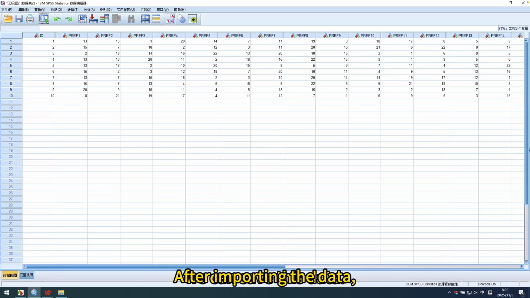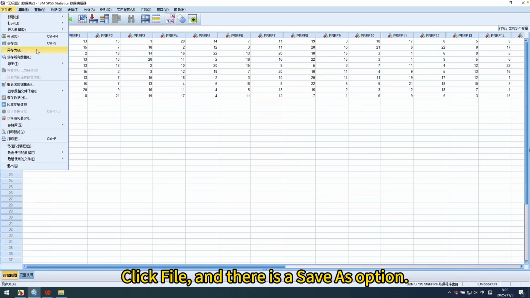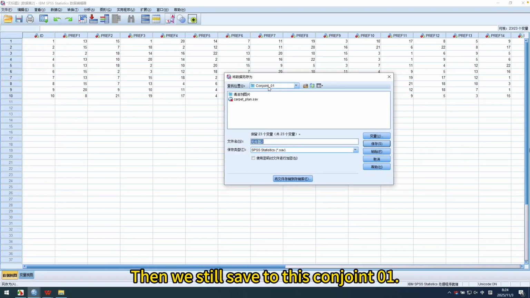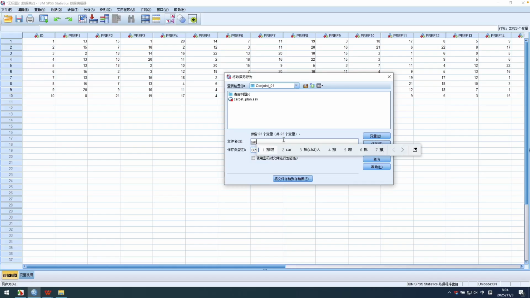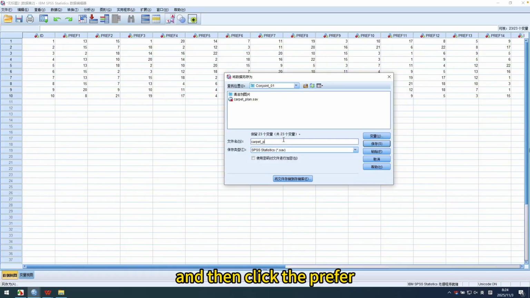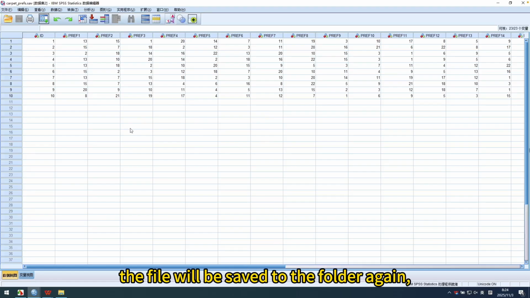After importing the data, we can save this data. Click File, and there is a Save As option. Then we save to this Conjoint 01 folder. Then we name the file. We name it carpet, and then click the Prefer. It's named after this preference sort. Then click Save here again. At this time, the file will be saved to the folder again, in this SPSS format.